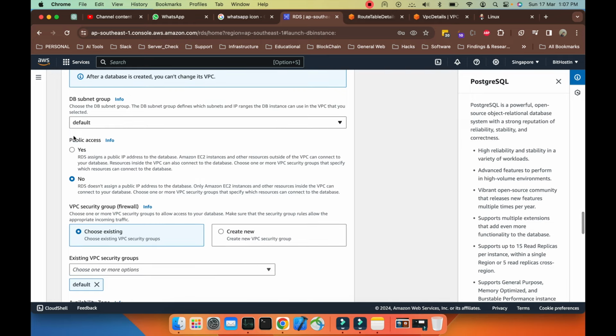Here is the main point, whether you want public access or private access. If you ask me, I will never go with the public access here. I will never go with the public access. If I want to keep my database safe, it should not go public.